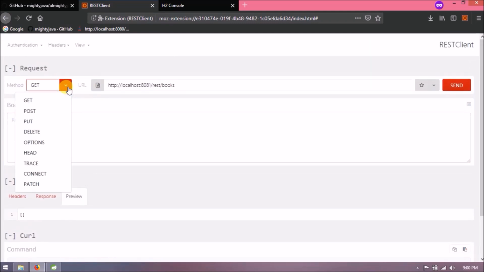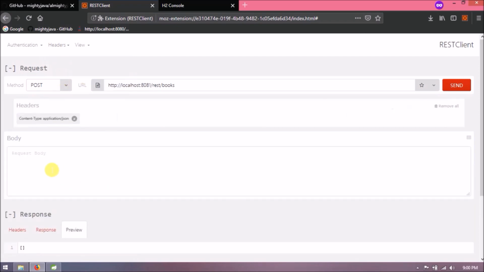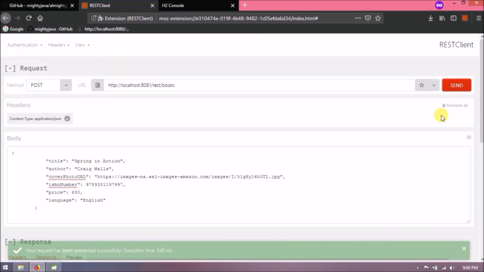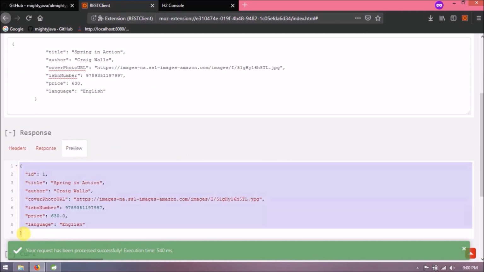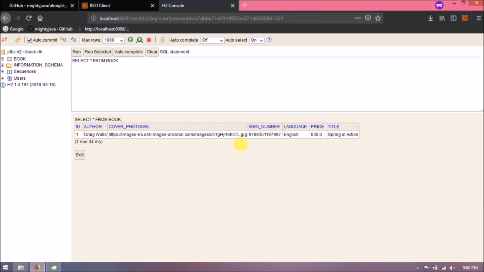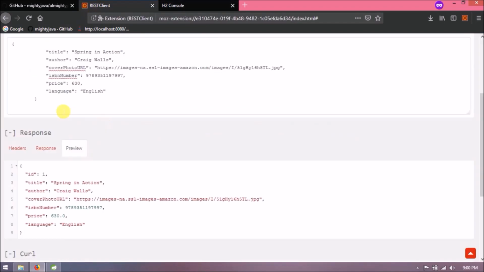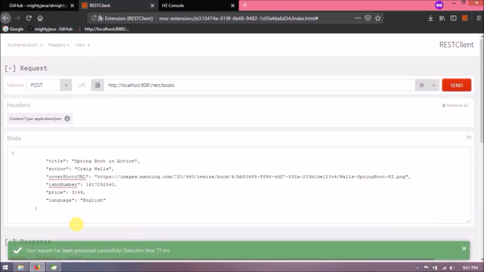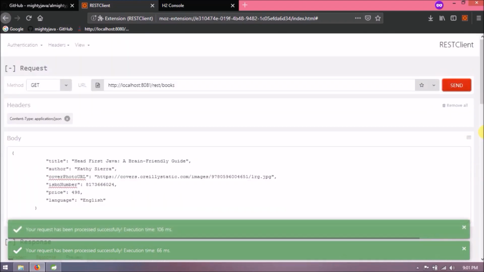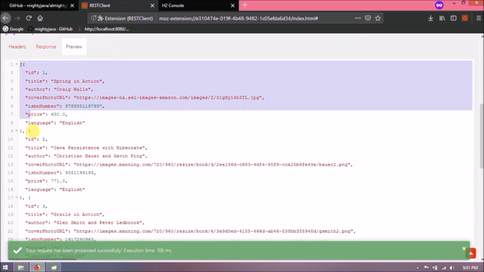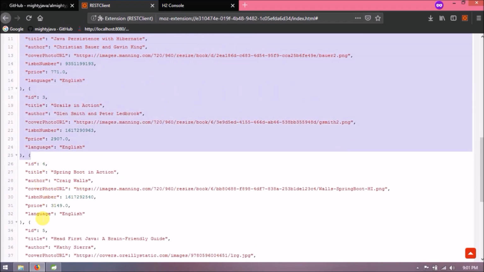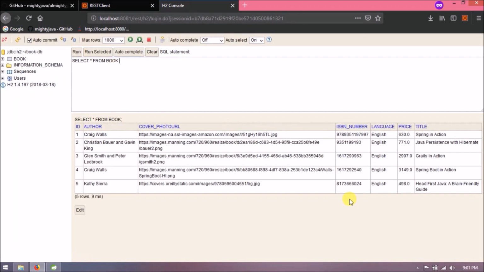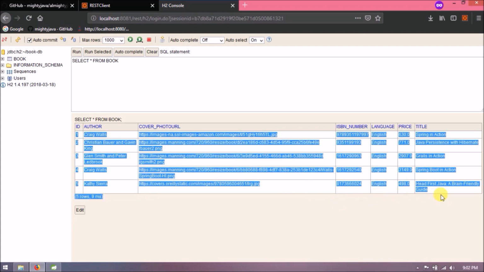Now let's post some data. See, it's working, added successfully. Now let's check in the DB whether the record was added in the table or not. See, record added successfully in the database, so like that, add some more data. Now let's execute it again. See, multiple records are showing. In the database also 5 rows were added in the book table.